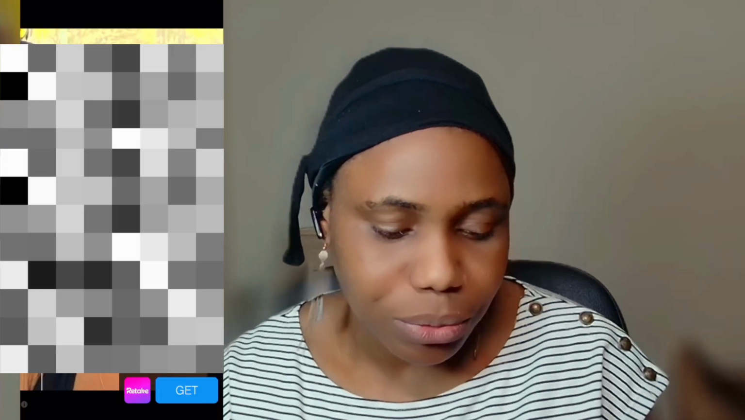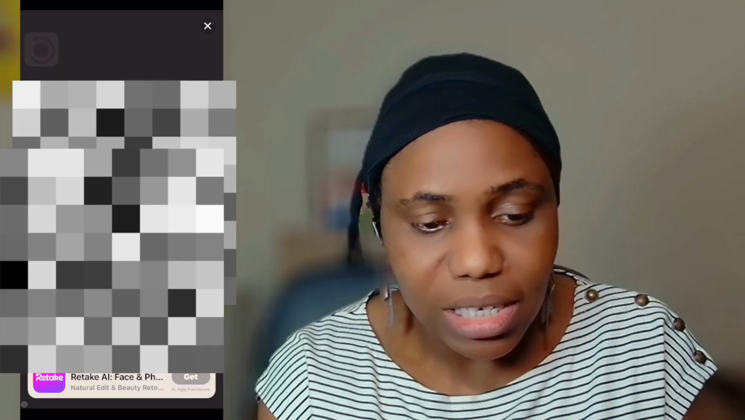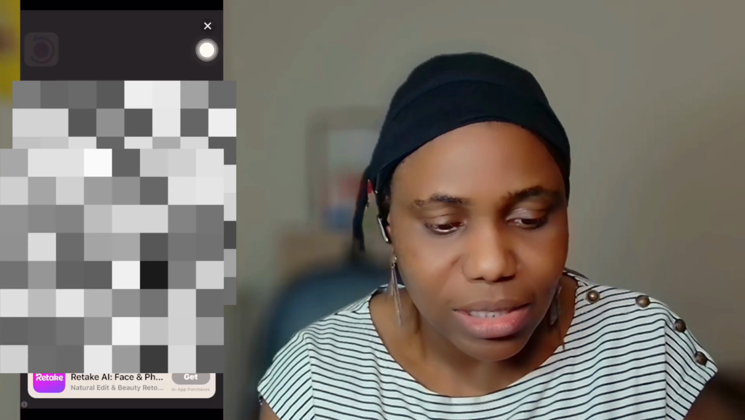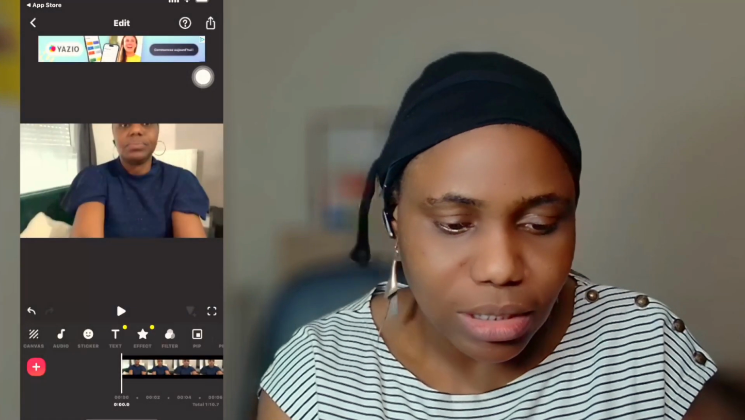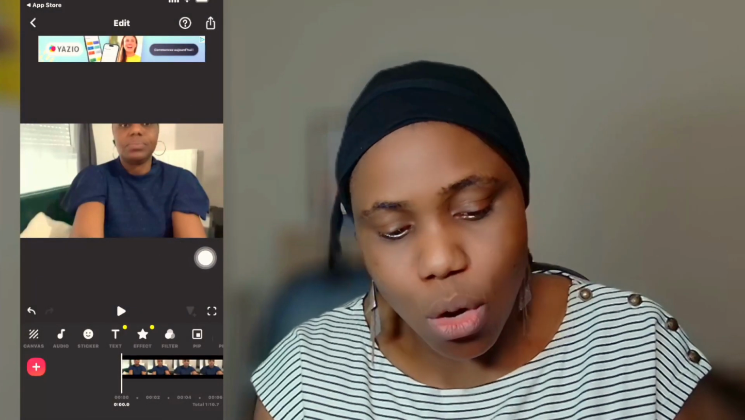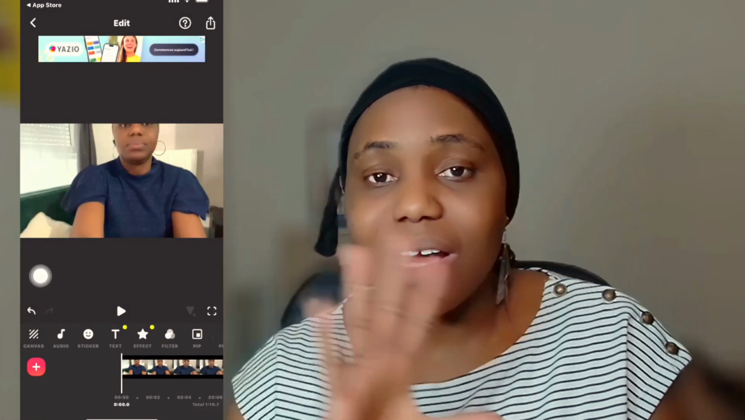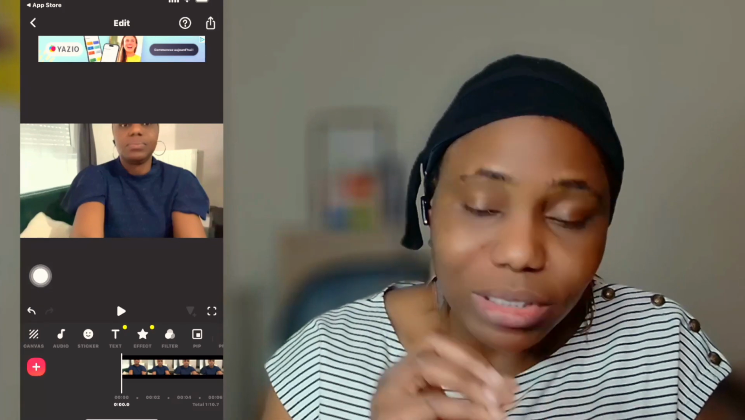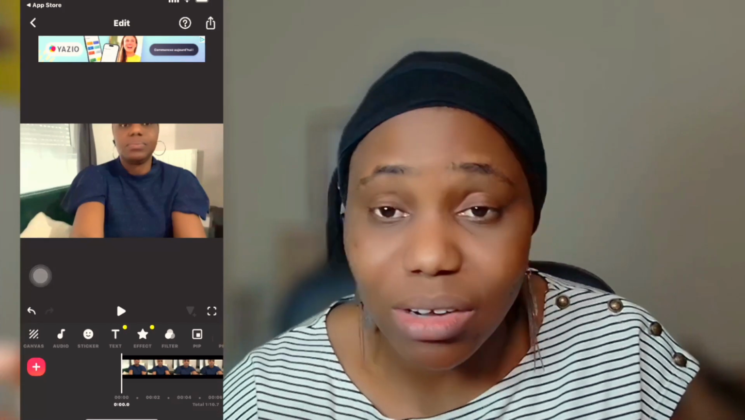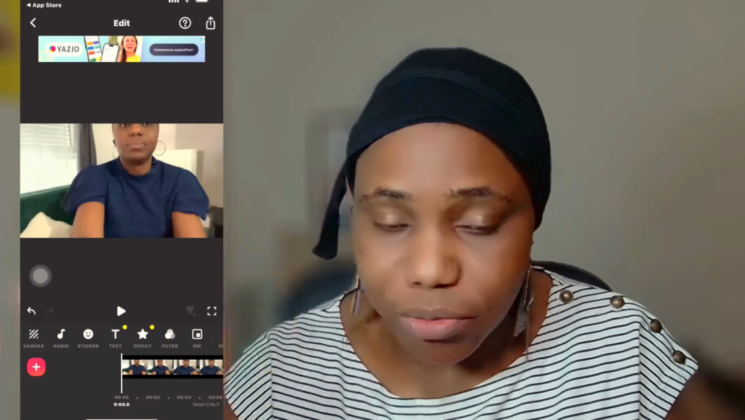Watch that video until you see this star here. You can see this star. Then you close the star. Then you can see that there is no more watermark here. So that means you have already removed the watermark. The next thing that you are going to do after you have removed your watermark, make sure you watch the video to remove it.